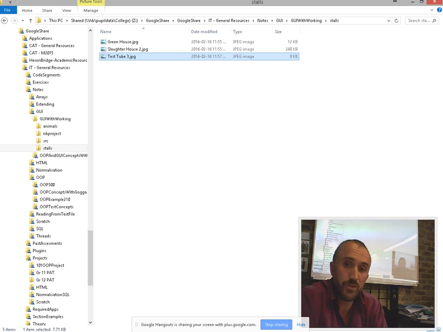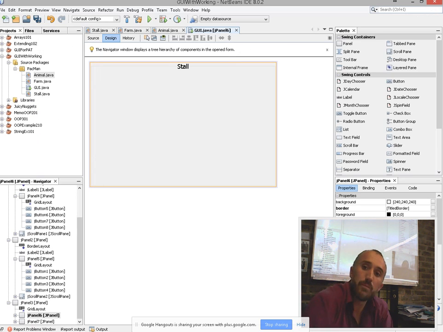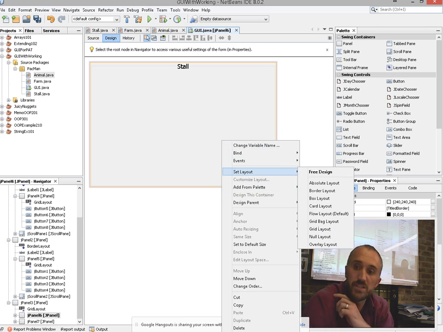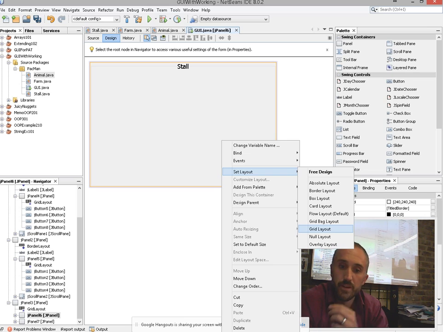So I didn't actually convert these images, so quite frankly they're just going to be added and they're going to look weird, but that's not the point of this tutorial. Again, I'm wanting this to be split 50-50. I want the image on the left-hand side, and then I want the information about the stall on the right-hand side. So to split something 50-50, what layout do I use?